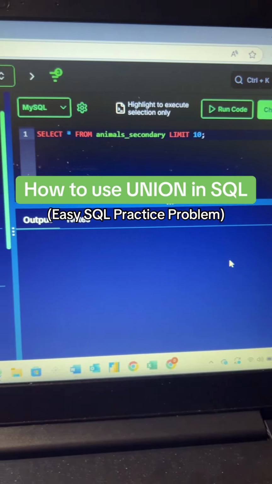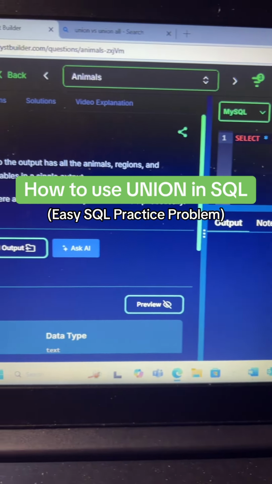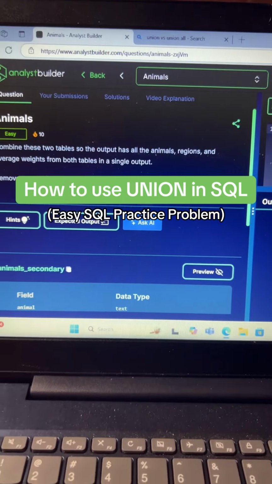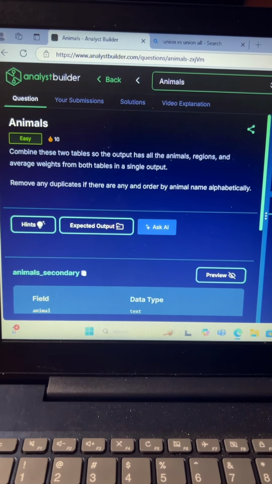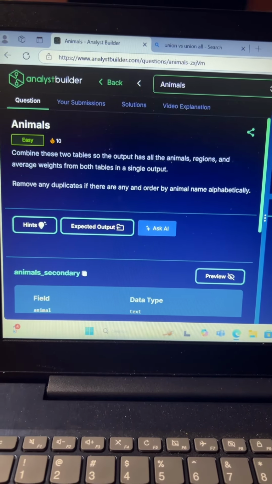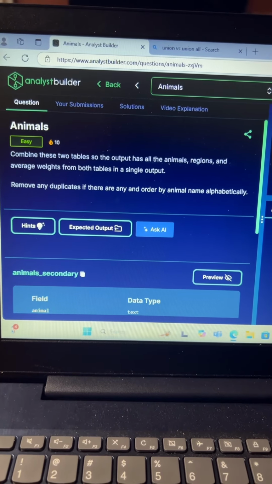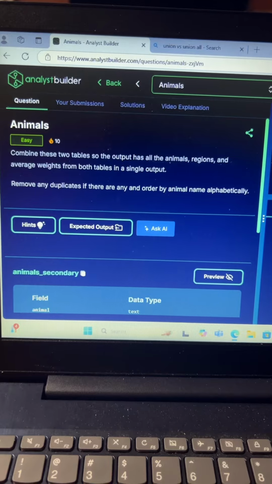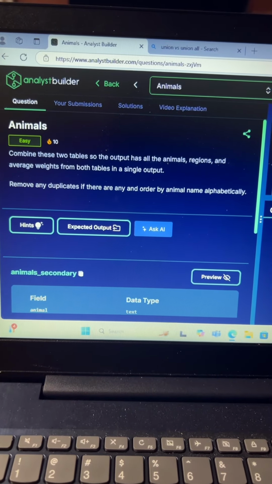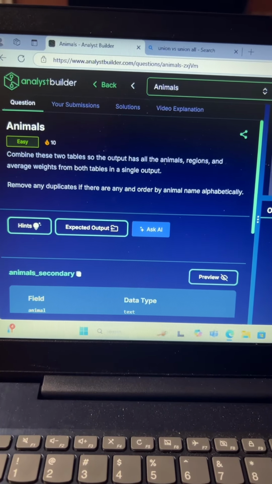If you want to be a data analyst, you need to know how to use a union in SQL, and after this practice problem, you will. Our prompt is, combine these two tables so the output has all the animals, regions, and average weights from both tables in a single output. Remove any duplicates if there are any and order by animal name alphabetically.